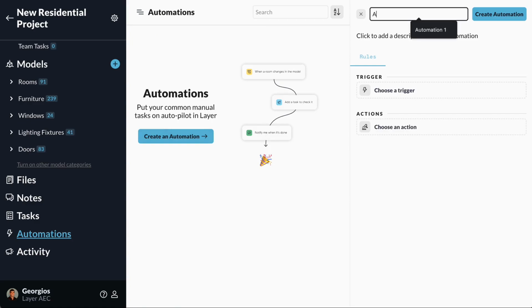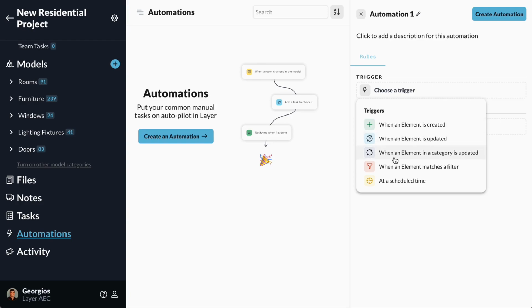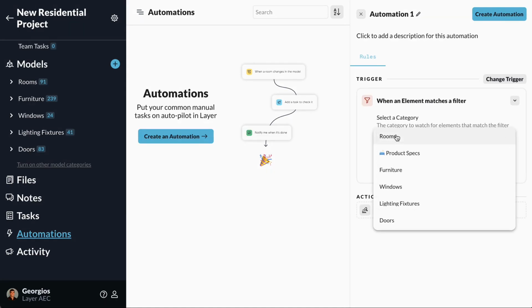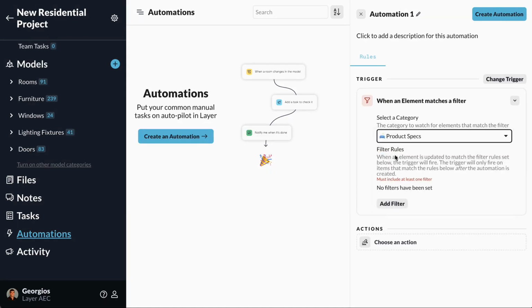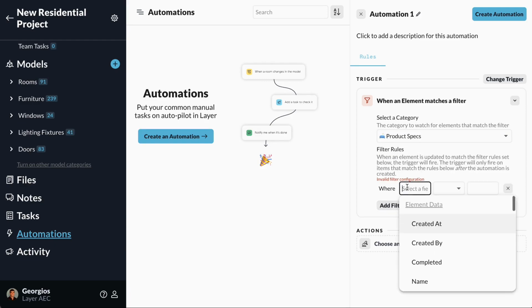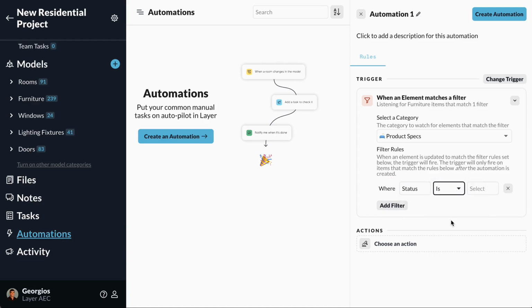Click Create an Automation to set up your first one. I will give it a name and then I will go ahead and select a trigger. For this example, I want to track when a product spec gets approved by my client. I will select the trigger when an element matches a filter. The category is my product specs. Then I will add a filter that says when the status is approved. That is now listening for any product spec that gets approved.